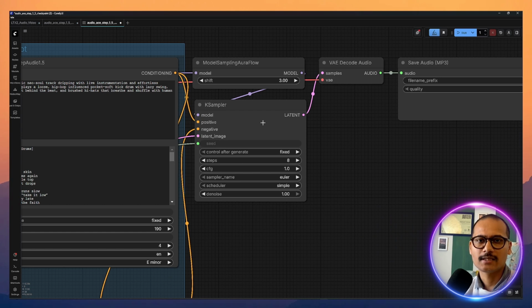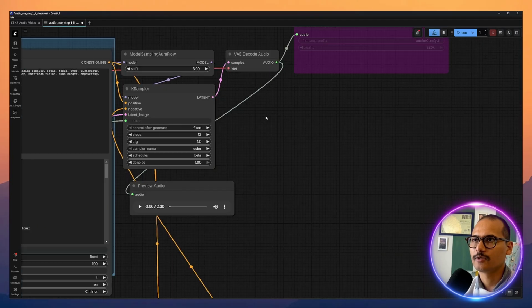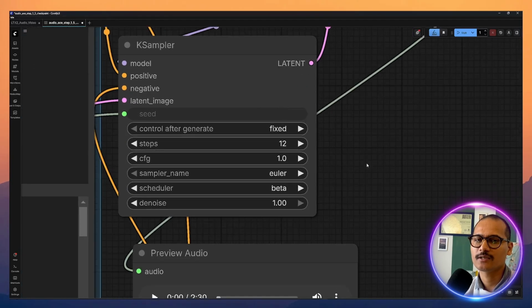Then there's the KSampler. The default is 8 steps, but I'm using 12 steps because, again, the bigger the better, right? But I'm not going beyond 12 because 12 is more than enough. 8 steps is good, but I think there was slightly more room for quality, so I put 12 instead of 8.